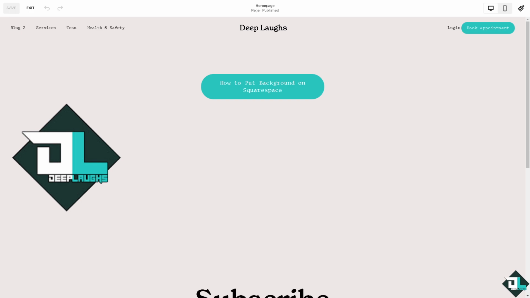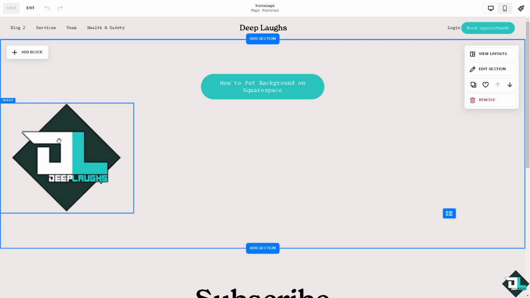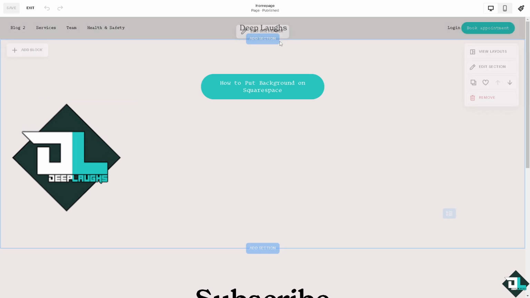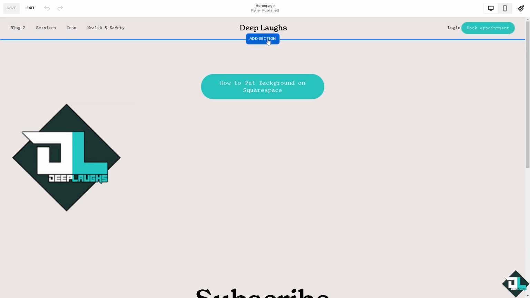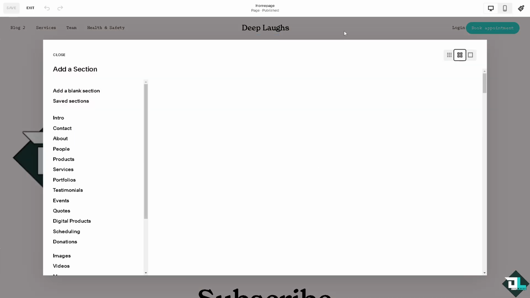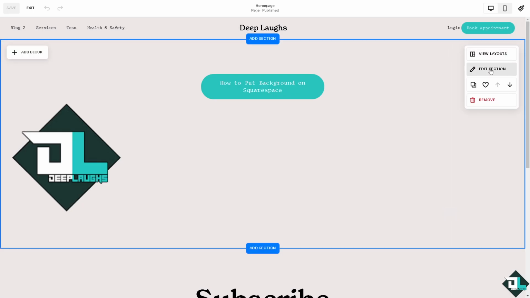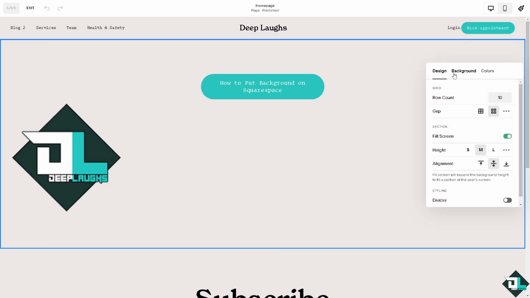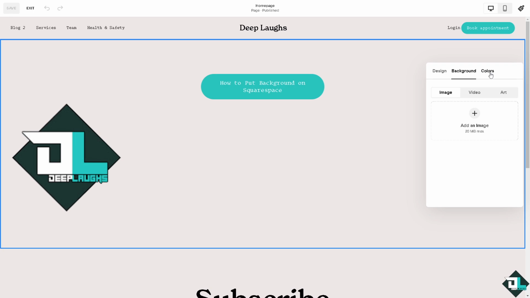I'm going to put a background here on this specific section. Okay? For you to be able to do that, you see, when you click on the add section here, or edit the section, there's going to be a pencil icon. There's going to be three options: design, background, and of course colors.